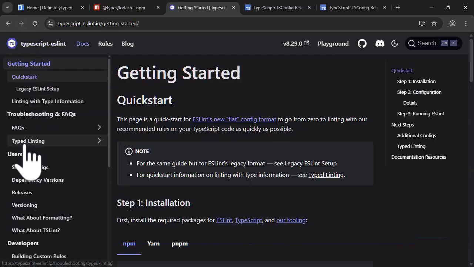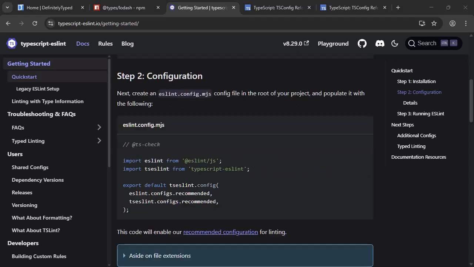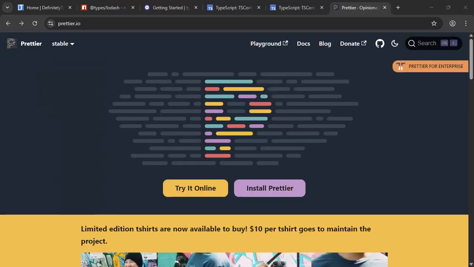To use ESLint with TypeScript, you'll need to install the necessary packages using this command. Once you have these installed, you can set up ESLint by following the documentation on their homepage. This configuration ensures that ESLint uses the TypeScript parser and applies TypeScript-specific linting rules, helping you catch common errors before they become a problem. Another helpful tool is Prettier from Prettier.io.